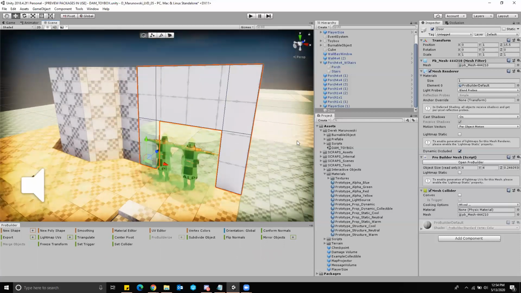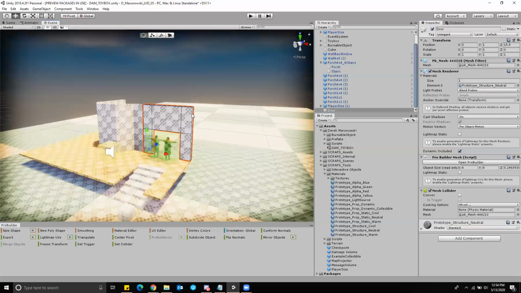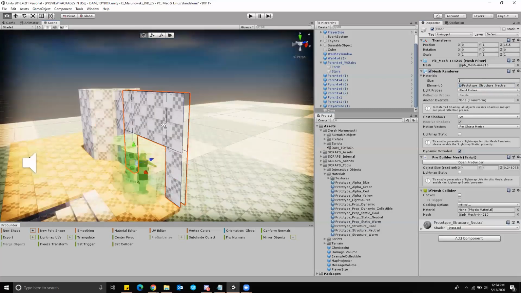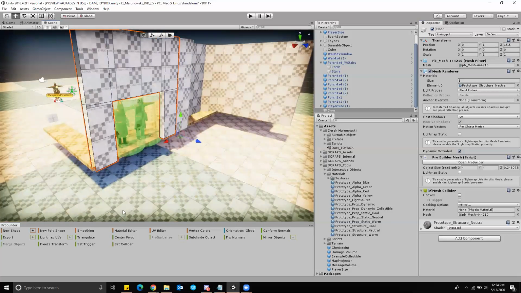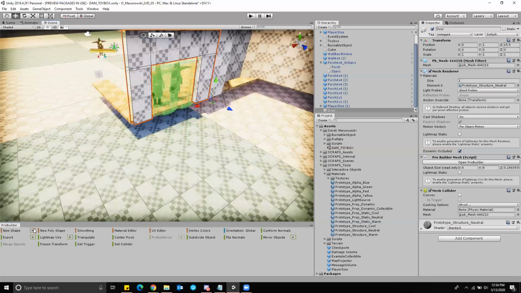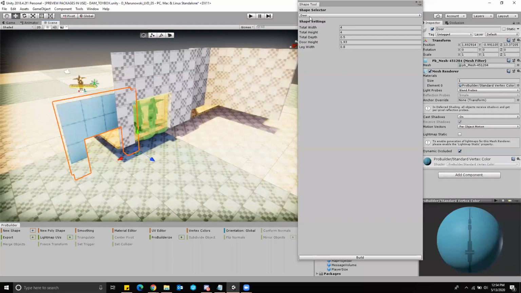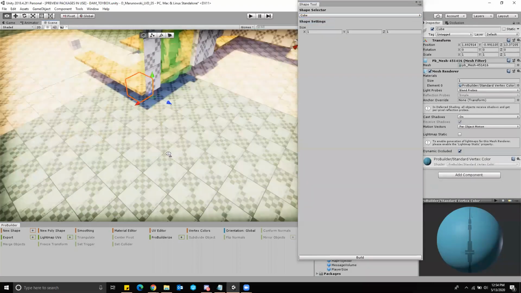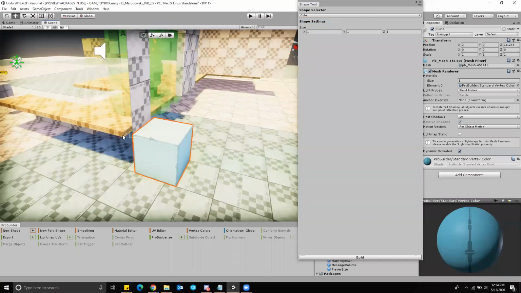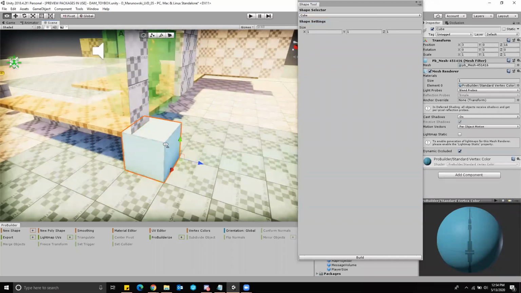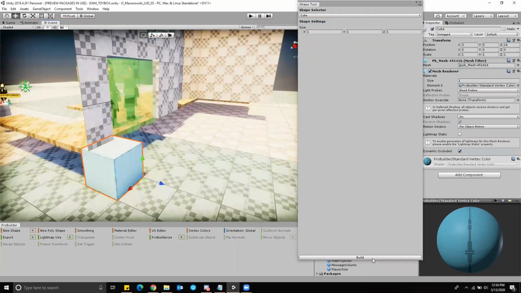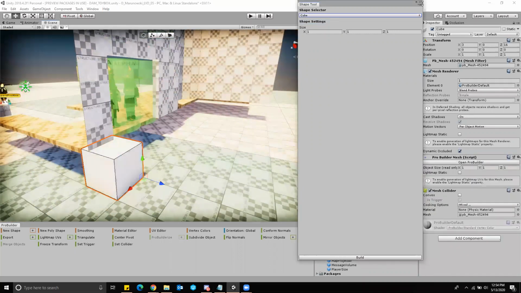Let's go ahead and give it a material here. So I'm going to use, let's go door, structure, neutral, boom. There's my wall that I can walk through. Let's just throw a floor down in here so I can actually enter this building. So new shape. There you go. Cube. Gonna make another floor here, but it's not going to be the outside, it's going to be the inside floor. So let's go ahead and build this one.